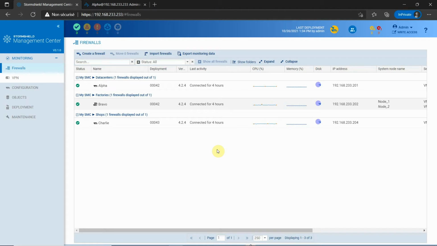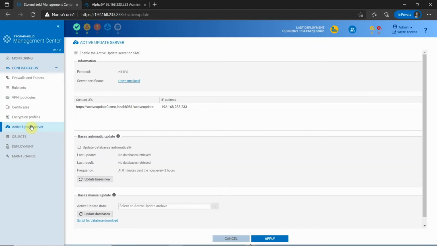I am an administrator for a sensitive network which is not connected to the internet. My firewalls cannot contact the Stormshield Active Update Server to get their security updates, like IPS signatures, for example. With SMC 3.1, I can use SMC as an Active Update Server in order to provide the updates to the SNS that are managed by SMC.